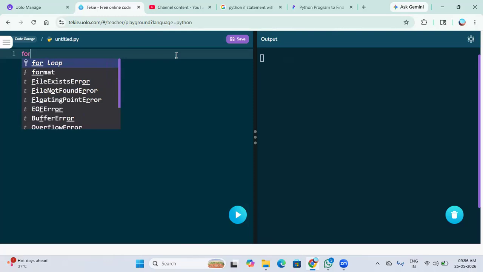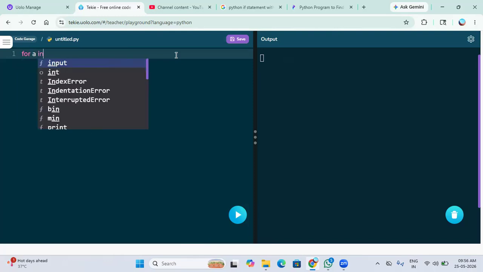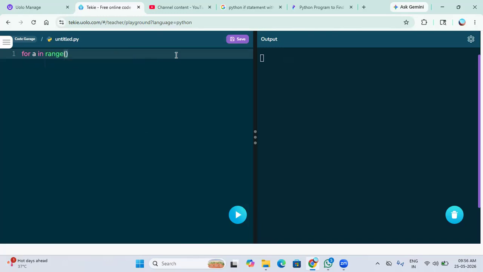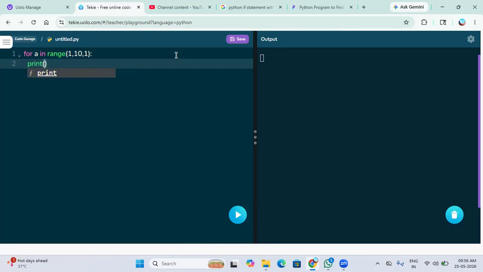So for loop starts from for a in range. Now in range के बाद यहाँ पर we have to put three values. First value will be from where your loop is getting started. Let's say it's starting from 1. Second value will be where you are going to end your loop. I'm going to end it at 10. The third value will be how you are going to increase or decrease. Either your numbers are increasing or decreasing. My numbers are increasing, so it will be 1. Then put a colon sign and print the value of a.